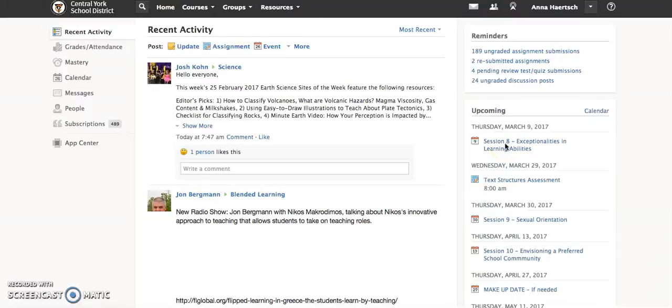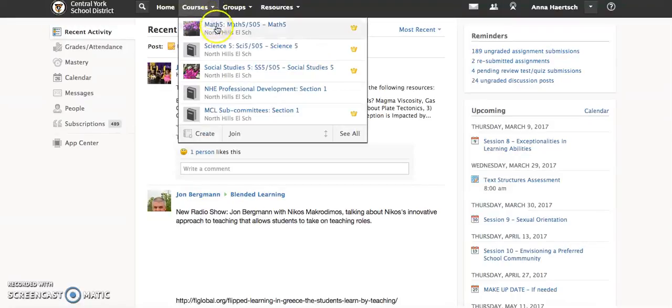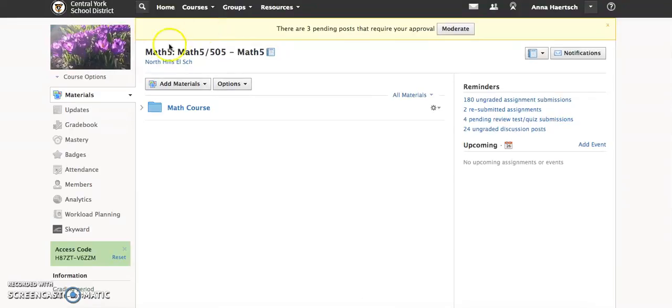So I'm headed into the course content. Right here at the top is a drop-down menu. If you haven't been on Schoology before and you click on your courses, I'm going to go into math because that's what I primarily teach. So coming up, there's just a math course folder.